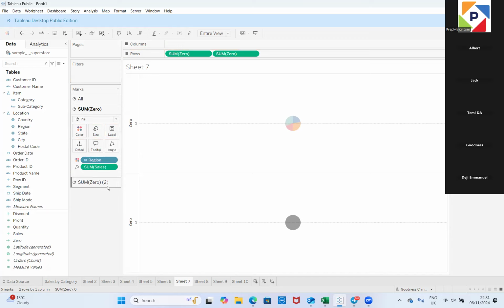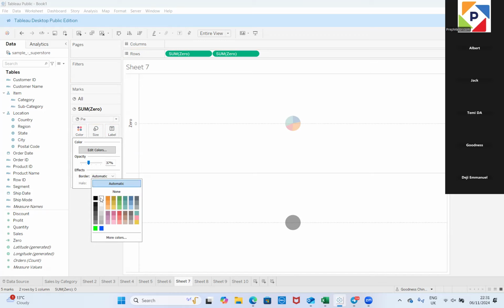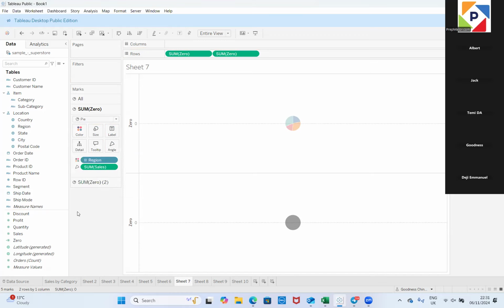Okay, now click on color and select the border. Change it to white. Click on it. Yeah, change it to white. Okay, now click out. And then now bring your sales to label. Now click on it and change it to percentage.